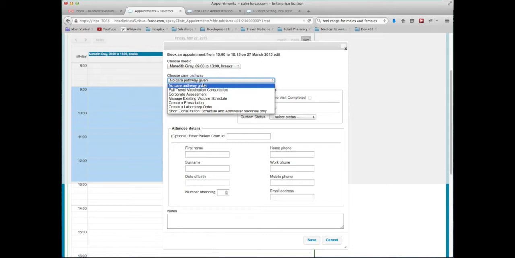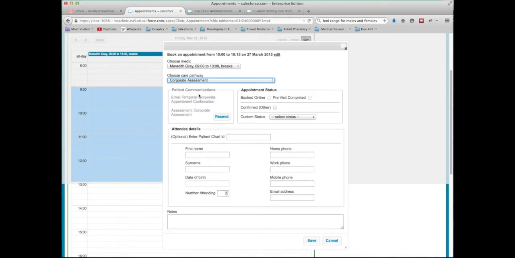You'll notice up here that you have these care pathways. This describes the type of visit the patient is coming for, and I can make a selection appropriate to the type of visit that they're actually making. In this case, I'm going to do something a little bit different to a normal travel clinic. This patient has actually rung up for a corporate health assessment, and I've set this up as a care pathway, and we'll look at this in a few moments.